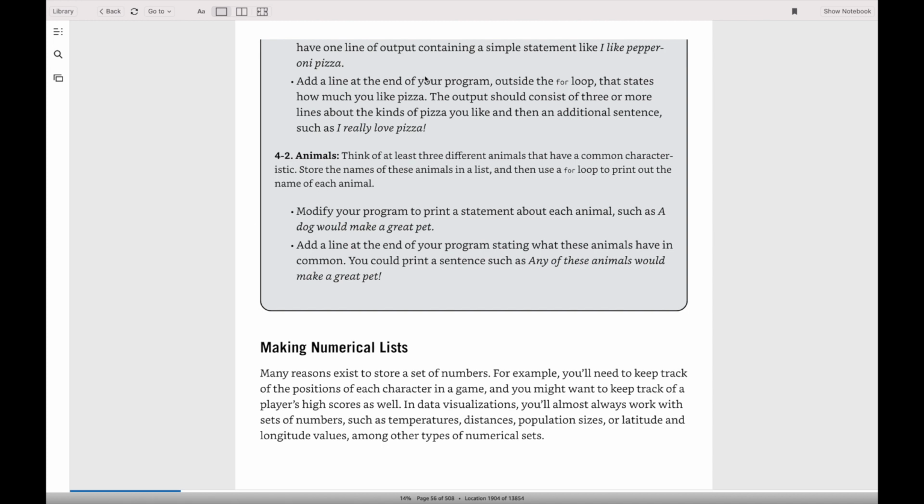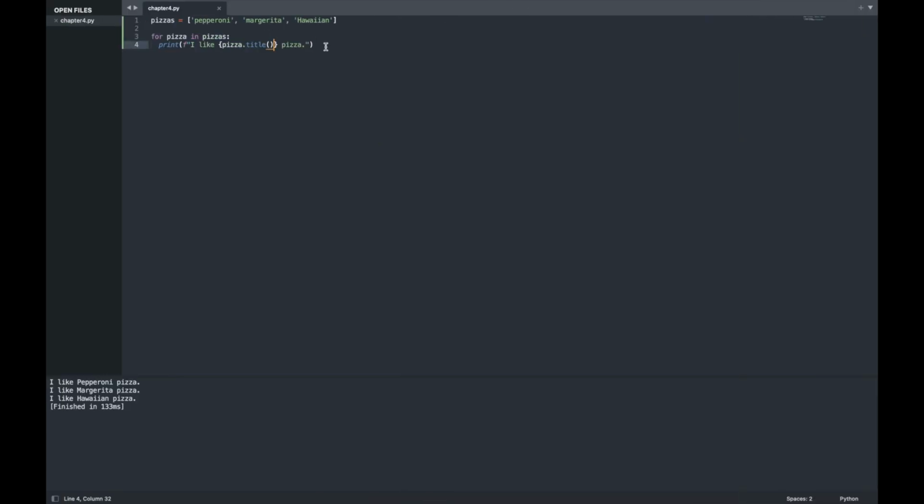Next, we should add a line at the end of the program, but outside of our for loop, that states how much we like pizza. So for example, I really love pizza. Let's do that. Now we need to make sure that we properly outdent this, so it's not inside of our for loop. And we can say, I really love pizza.